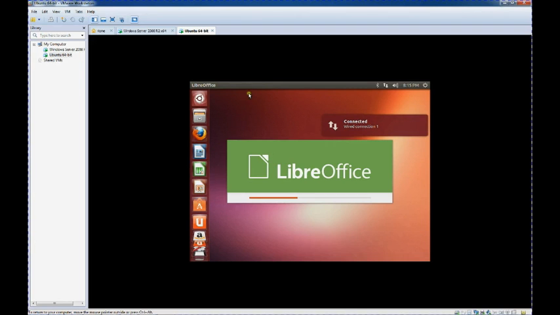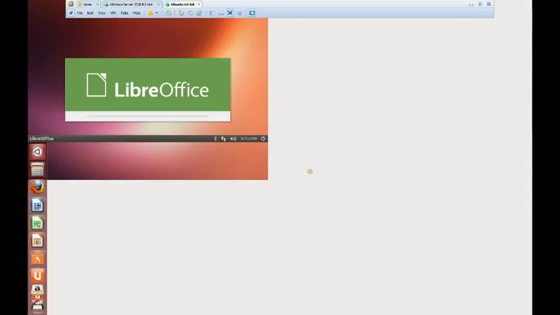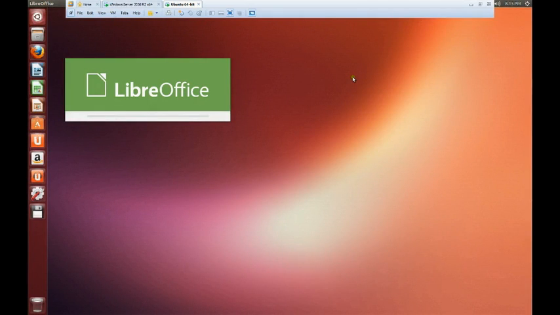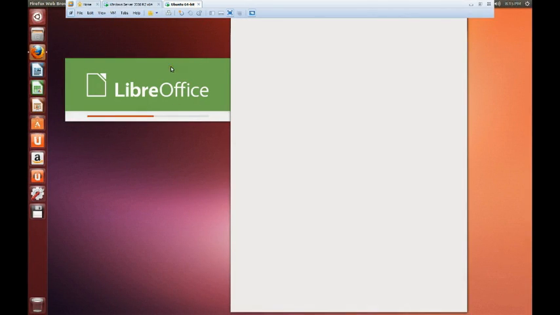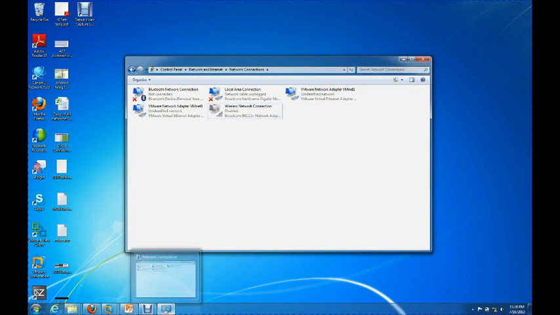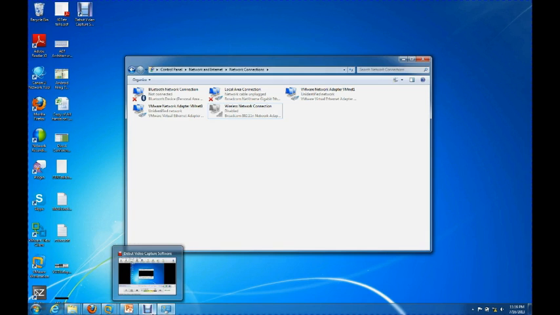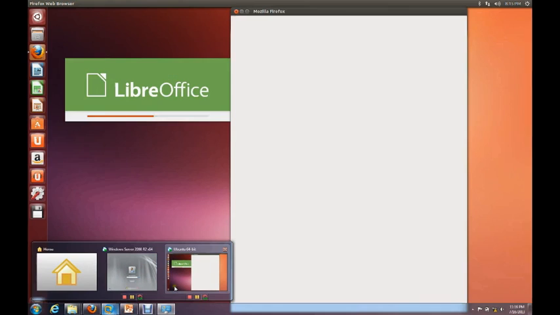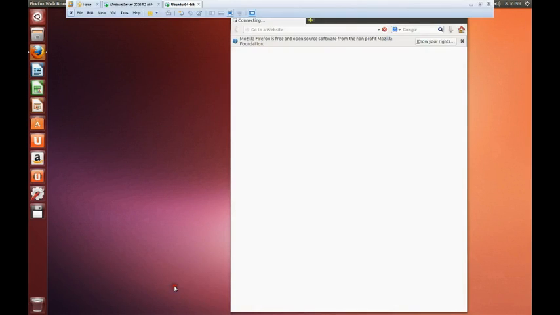For example, if I wanted to use this LibreOffice in here, I could go and expand the screen so I have a full screen of it where I could do my work and so on, then switch back to my Windows 7 machine. As you can see, it's simultaneous. All of these operating systems are running at the same time, and I can switch between them in an easy fashion without even having to reboot my machine.